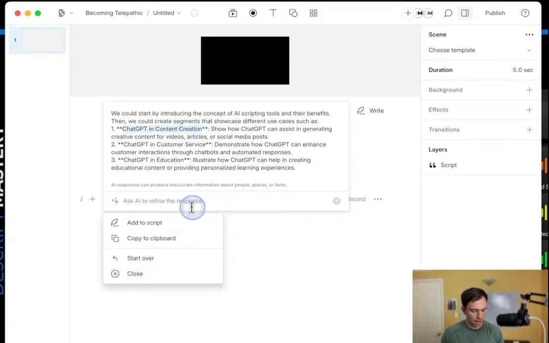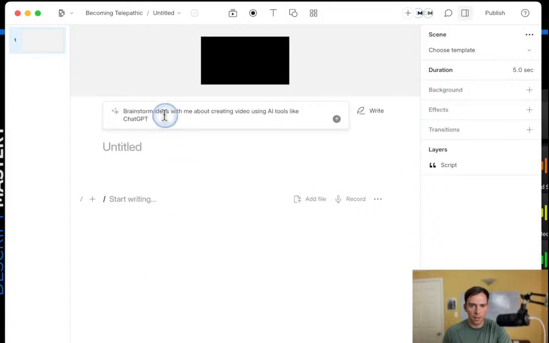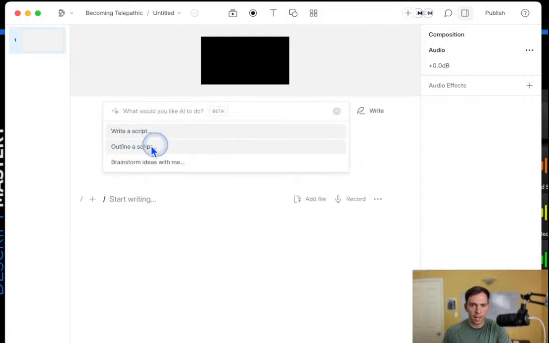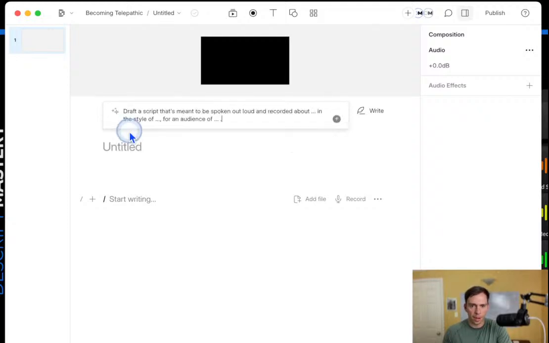And I'm just gonna copy that, Command C on my keyboard, and I'm gonna hit start over. And it takes me back to that prompt, but actually, sorry, I'm gonna go back to actions, then ask AI, and then I'm gonna say write a script. And here's the prompt that it uses for that. Draft a script that's meant to be spoken out loud and recorded about... That's where I can paste in the thing that ChatGPT just wrote for me.